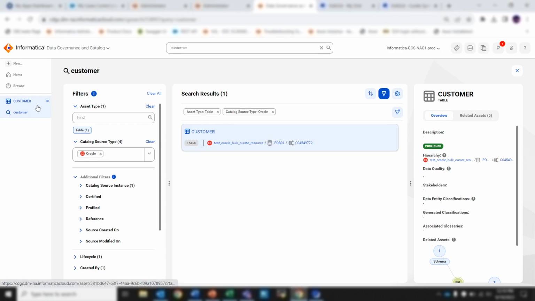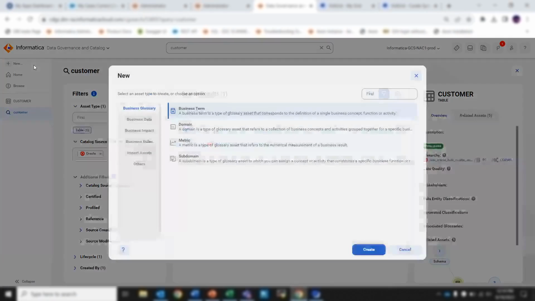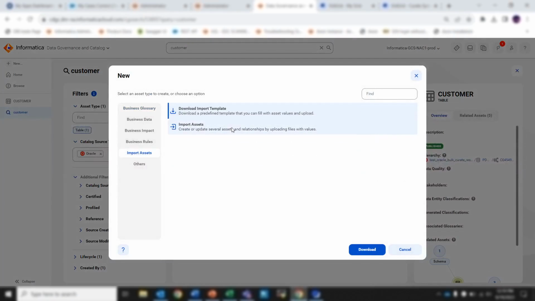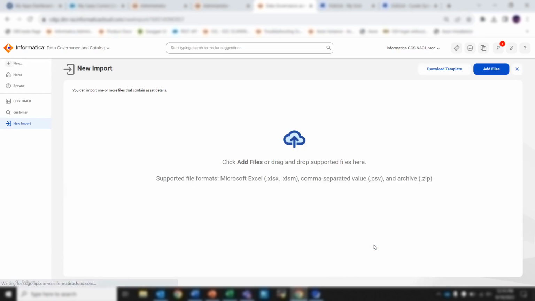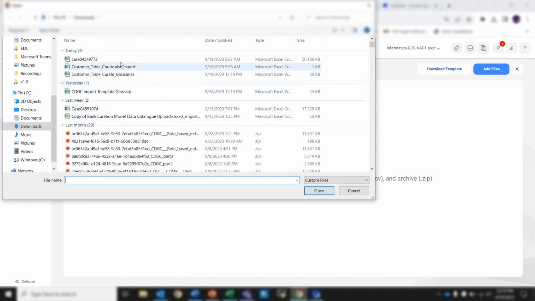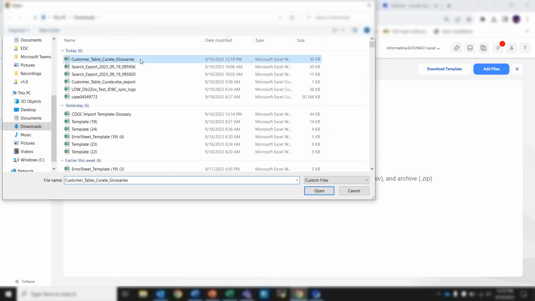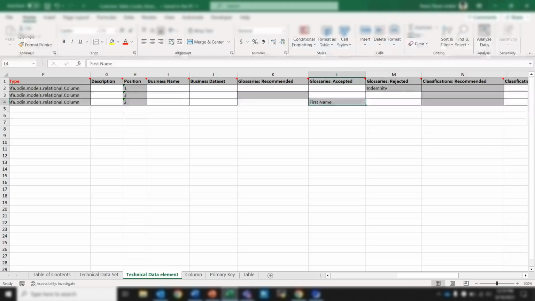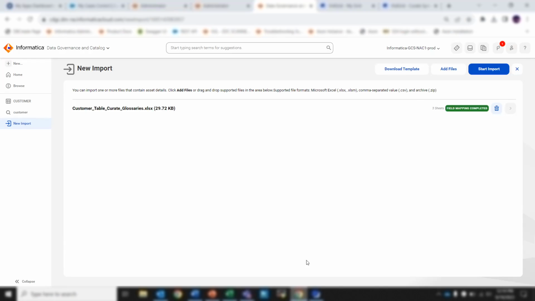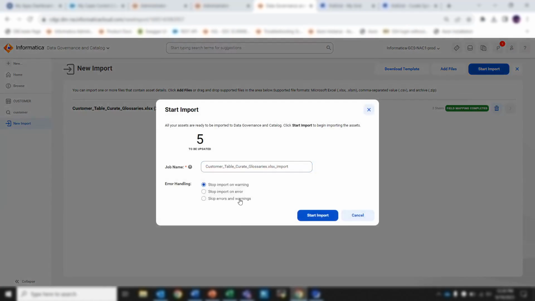To import the data, we click on New, Import Assets, Import, and we will add these files. So we will add customer table curate glossaries. That is what I've renamed this Excel sheet to. Then we will click on Start Import. We'll choose to skip errors and warnings and start import.